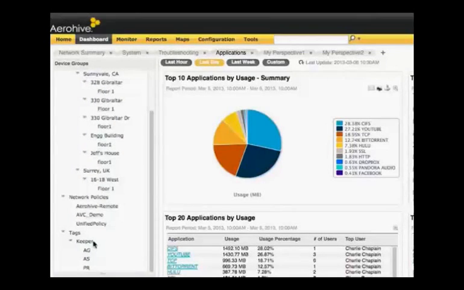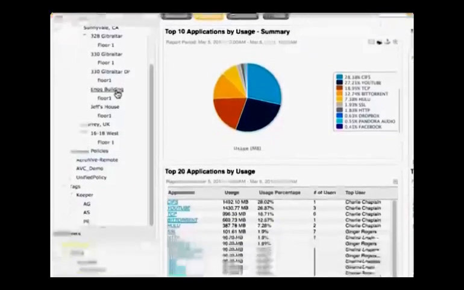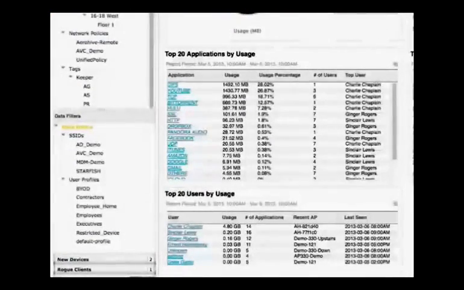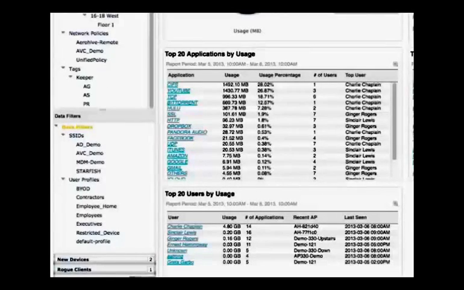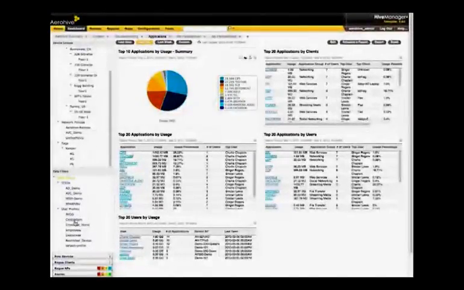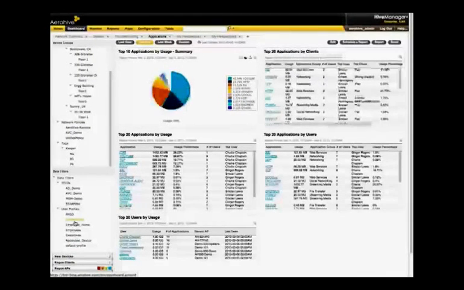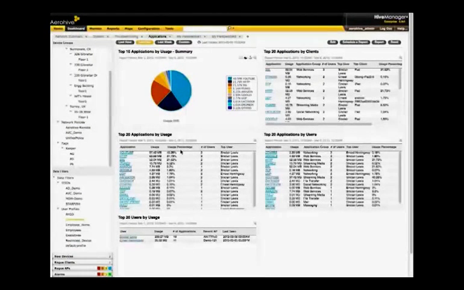Once you've selected the group of devices you want to view, you can further filter the information based on policy elements such as an SSID or a user profile. For example, if you want to see the network usage statistics of all of your contractors across your organization, you could click here and the dashboard will be redrawn with that specific information for the contractors. And this can be across your entire deployment of AeroHive devices, or it can be filtered on any of these specific groups of devices.